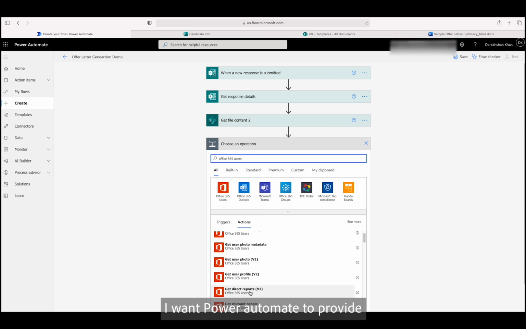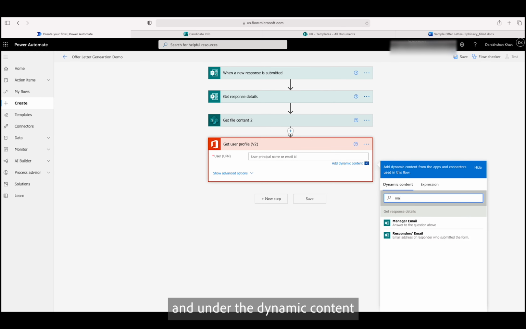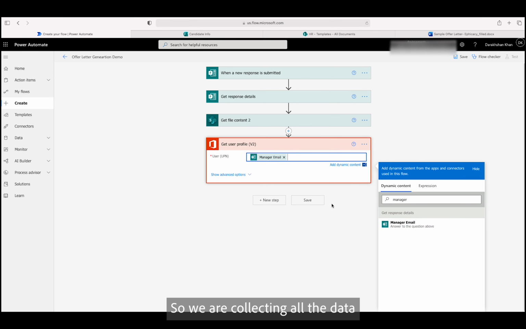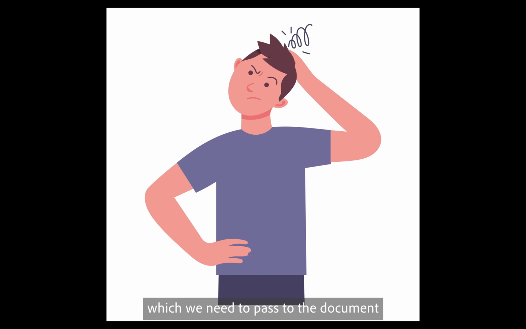I want Power Automate to provide all the data about the manager whose email was submitted in the form. So I'll choose Get User Profile, and under Dynamic Content, choose Manager's Email. So we are collecting all the data which we need to pass to the document.